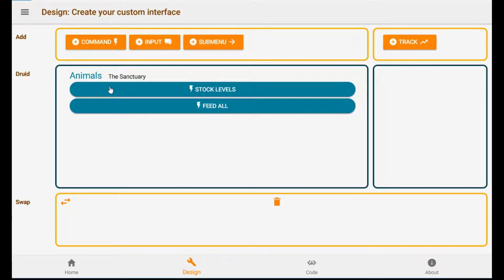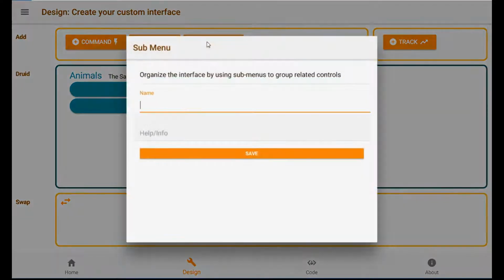It's time to add our second kind of item, which is submenus. These guys will include other commands and inputs, obviously. So let's see, let's start with the simple one, the tigers. Tigers. Rawr.